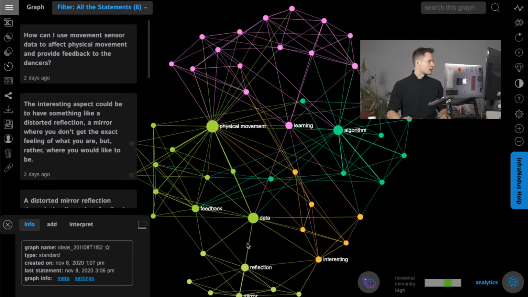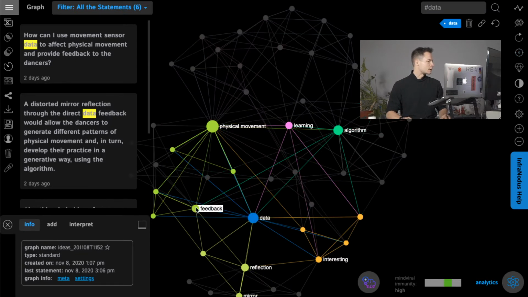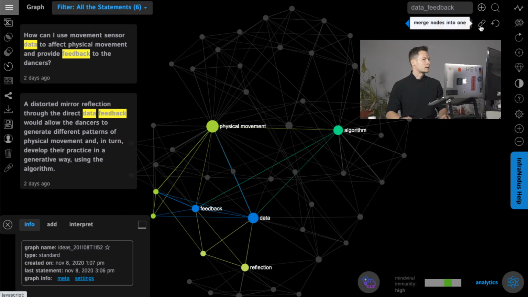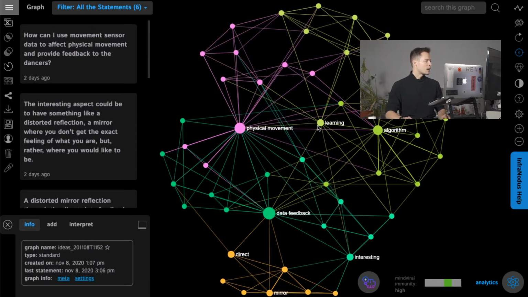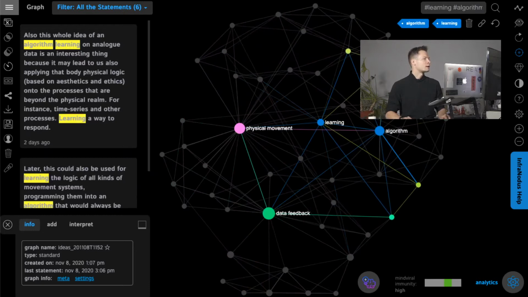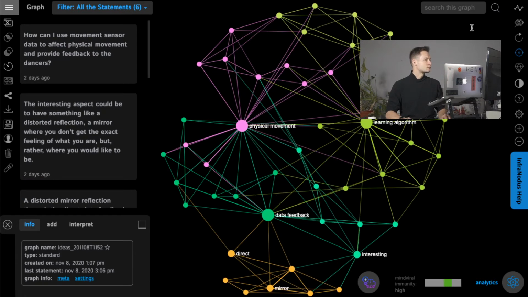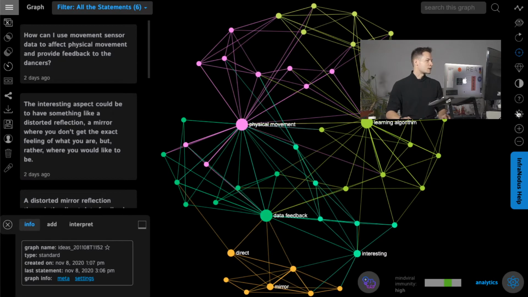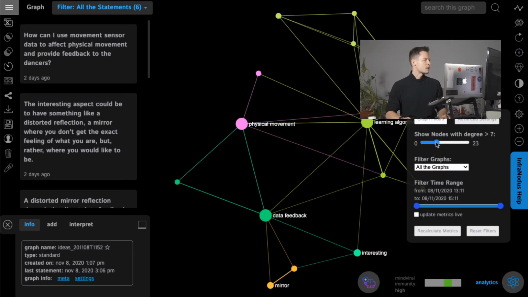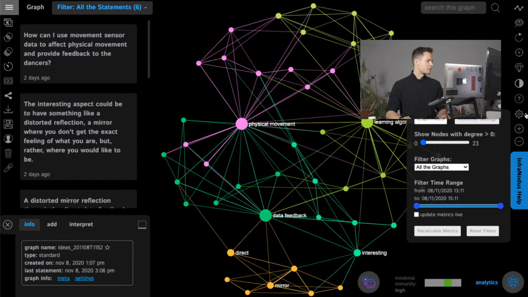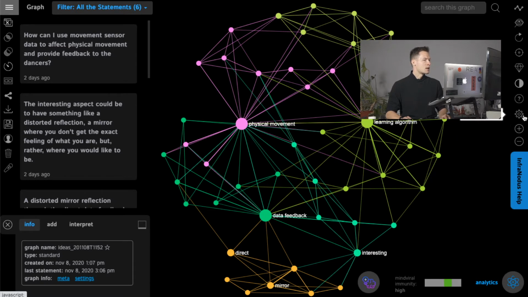Let's say I add some more and I decide to link data feedback. So I do that, again, data feedback becomes a new node. And then let's say I want to also combine learning algorithm. Okay, so now the graph is much easier to read. I can also filter the nodes, so I can only show the most important stuff. To filter, you need to click here.